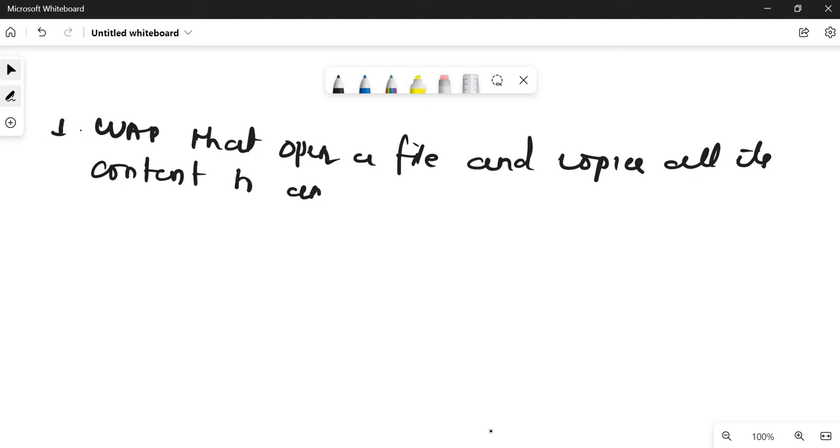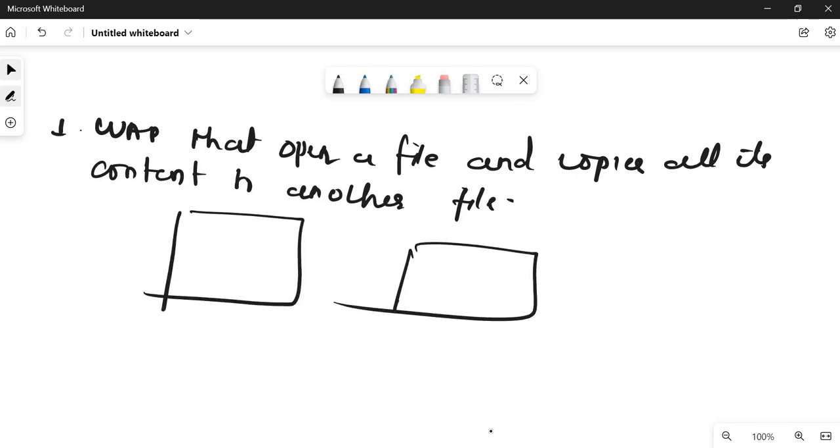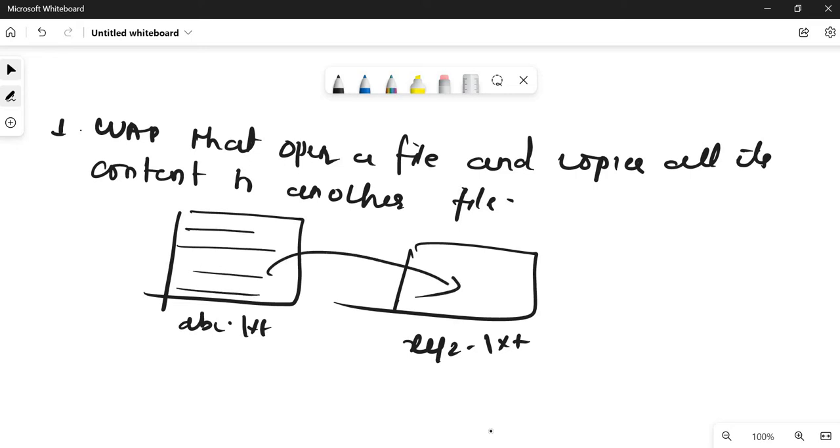to another file. It means that in this question we have to open two files, one source file and one destination file. Suppose this file is abc.txt and this file is xyz.txt. So your program should copy the content of this file to this file. For copying we have to open this file in read mode and this file in write mode. So this is the question that we have to do.